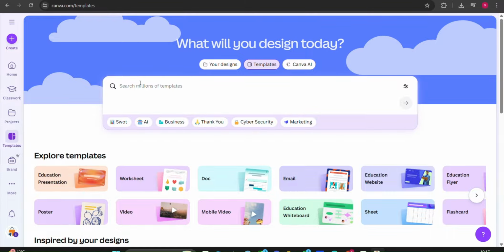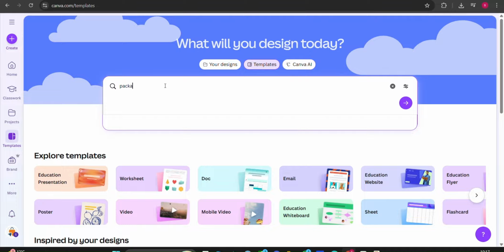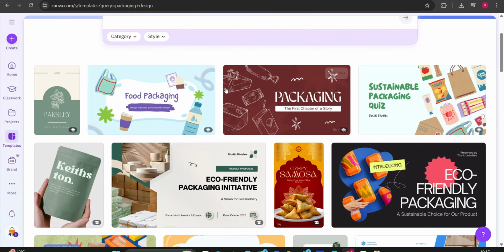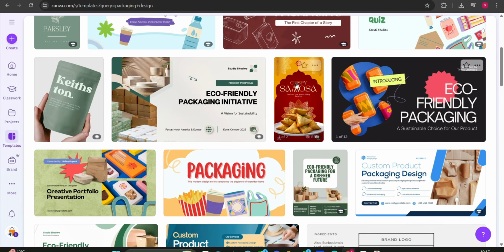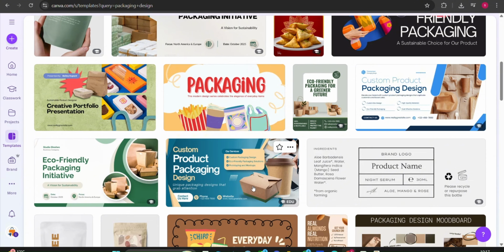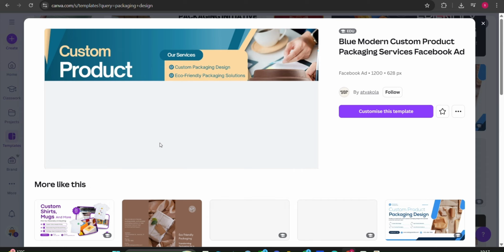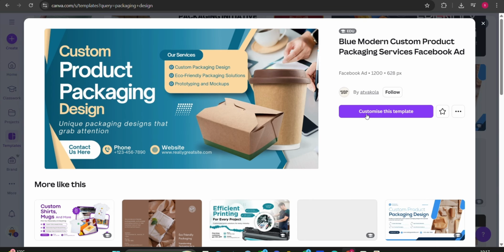So first, head over to canva.com and type in the search bar packaging design. Select the template or the design that suits your needs. So, for example, we'll choose this one. Just choose a modern professional design and click on Customize this template.